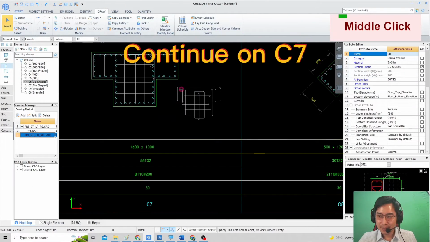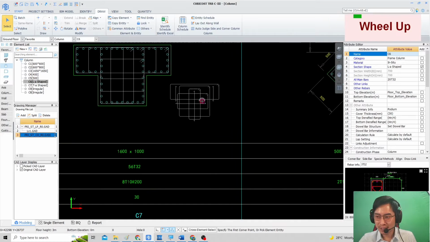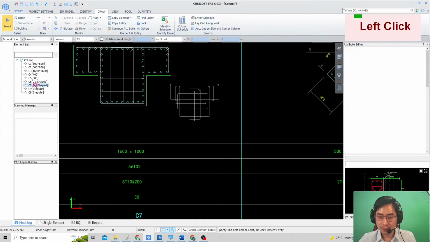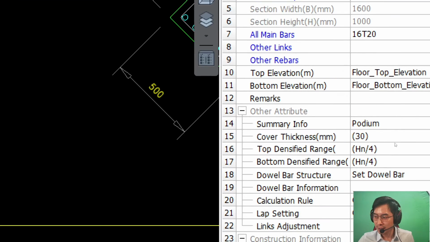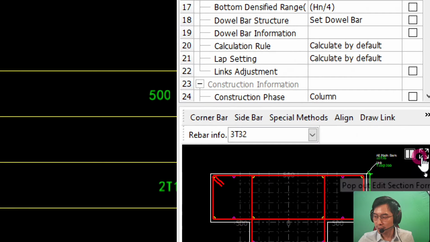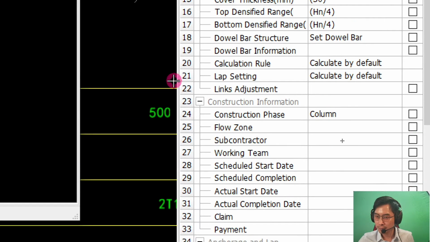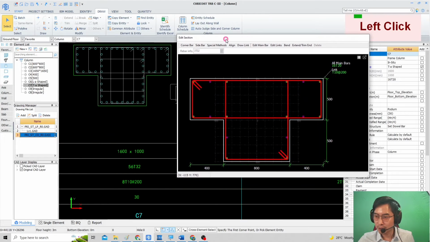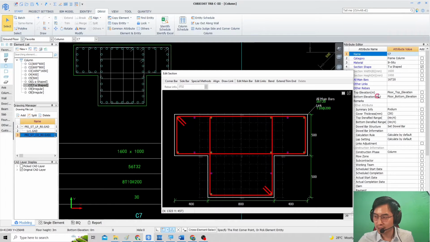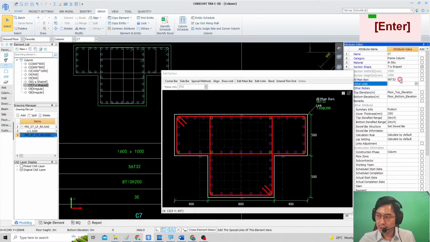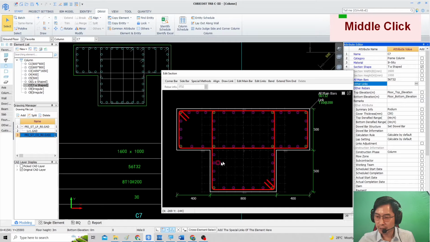This is C7. It may look kind of complicated, but do not worry. Let me explain the shortest path to draw this main bar and also this link. First, move to C7. Make sure the attribute name here appears as C7. Next, go to the bottom here and select pop-up edit section form. Once you click it, it will pop up a window just like this one. Next, we start keying in the information, 56T32. Okay, it will arrange automatically. We will finish the main bar first before we do the link.